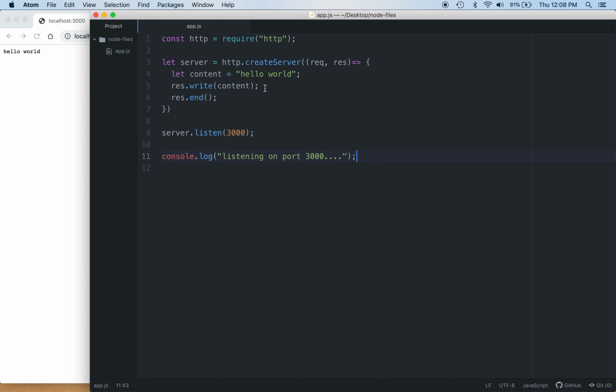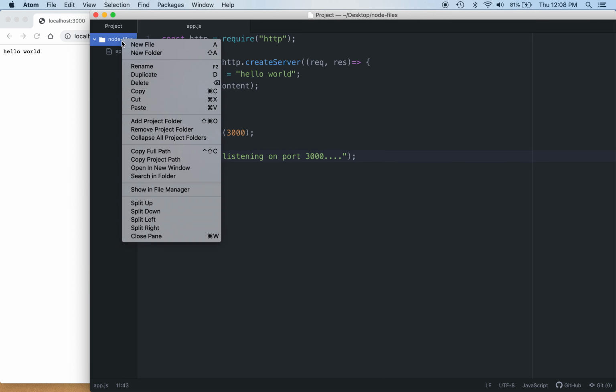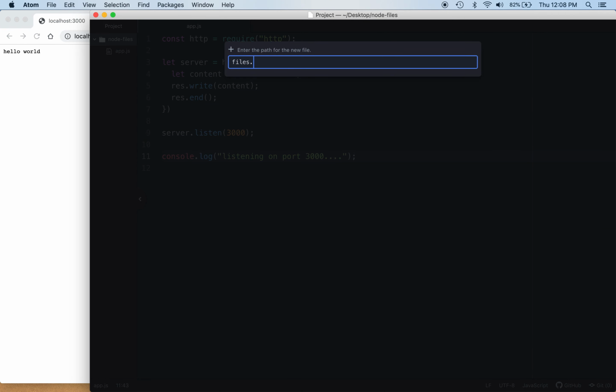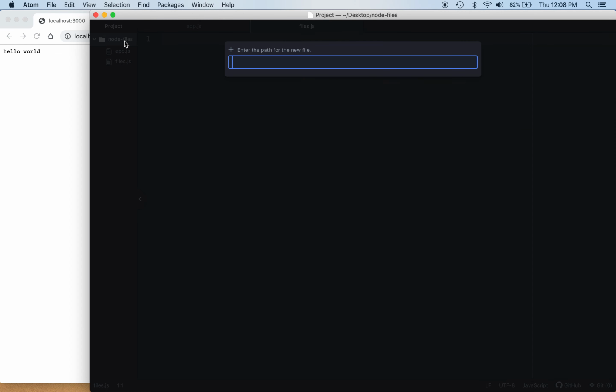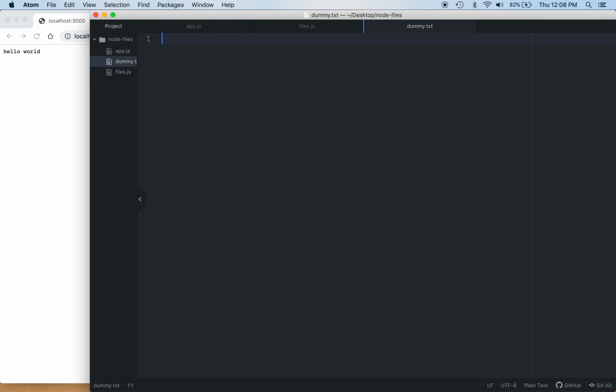So I want to shift gears a little bit and create a new file called files.js. The idea with files is that I want to interact with the file system, and I'm just going to show you what we can do with this. I'm going to have a text file, dummy.txt. This is our dummy text file. Here is some content from our dummy text file. Okay, that's saved, so I'm going to close it.